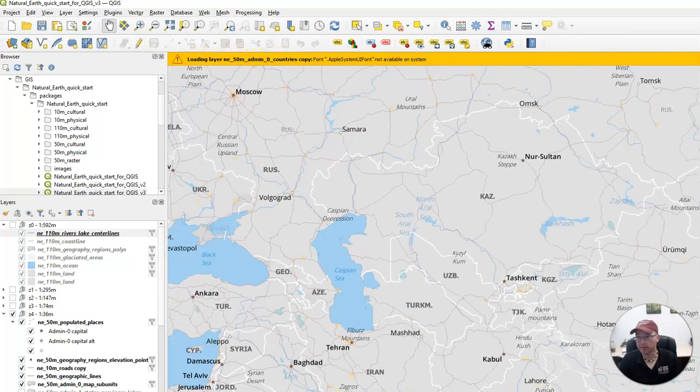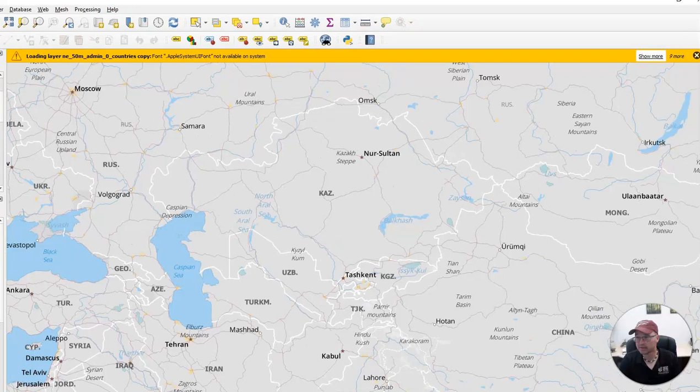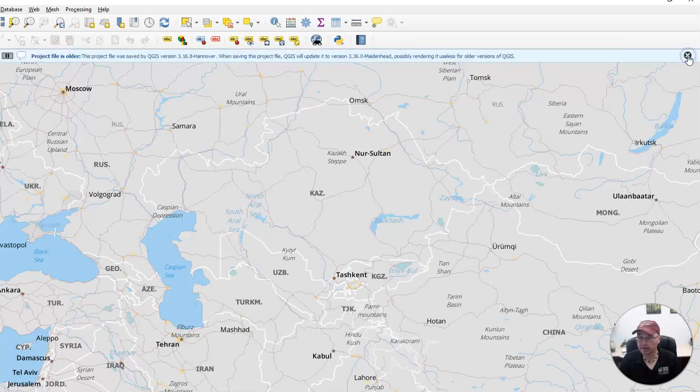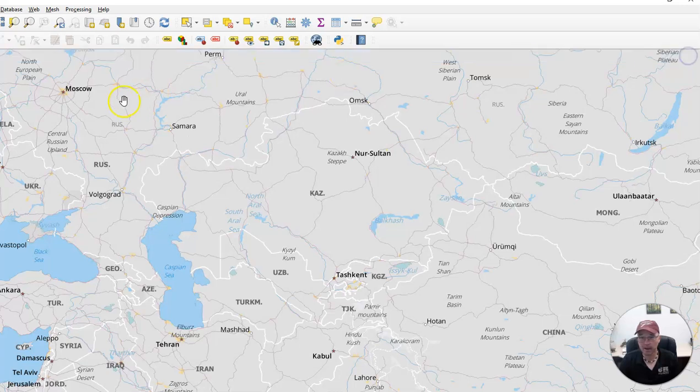What you can do is, now sometimes that warning bar is important, but for the purposes of this lab, we're just going to click on that little X right there, till all these warnings go away. Alright, okay.